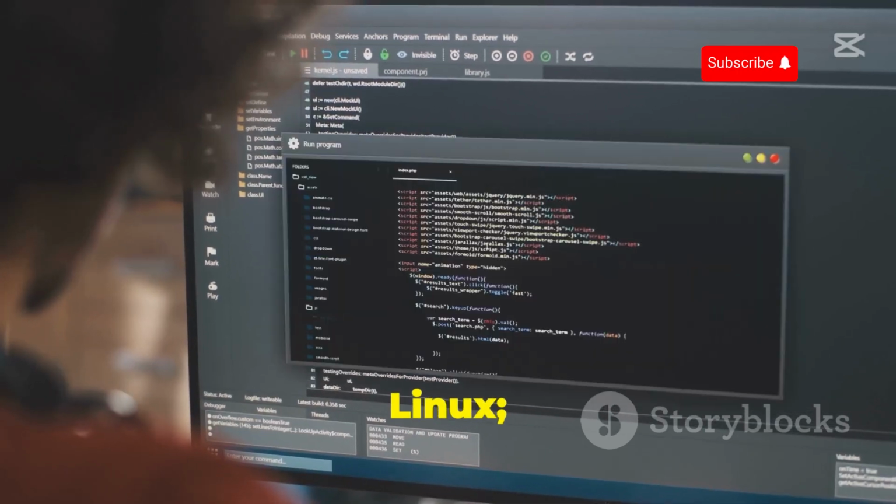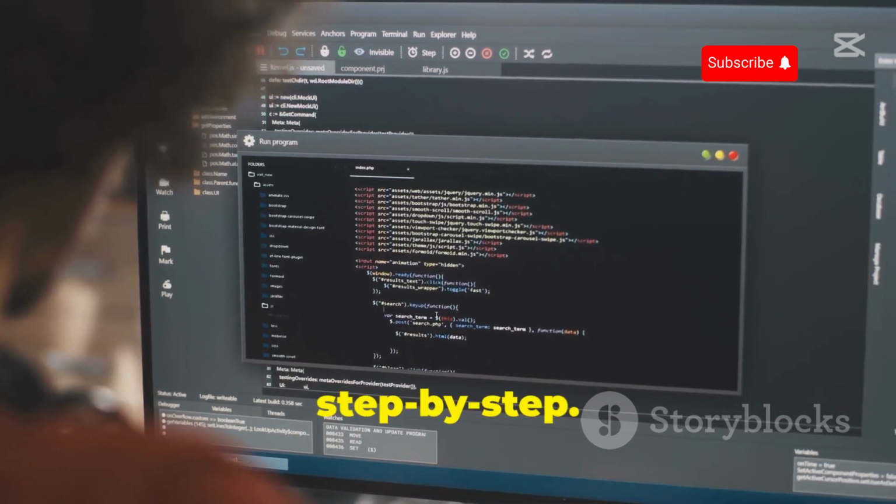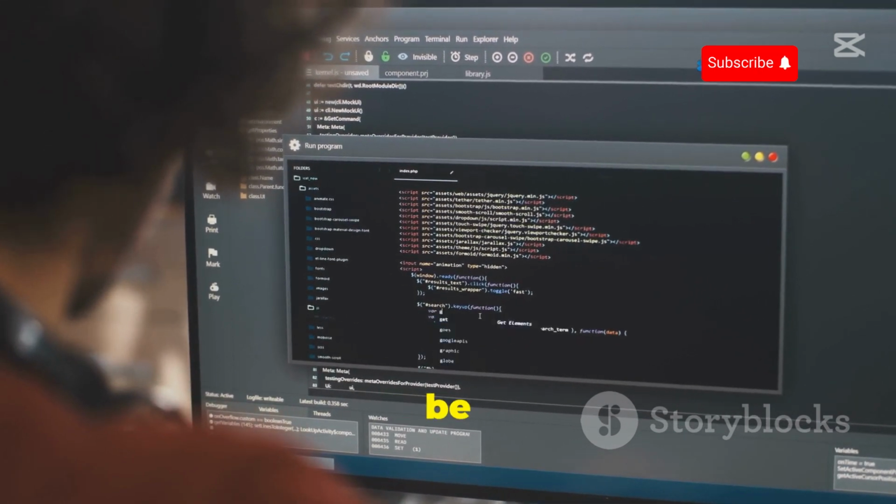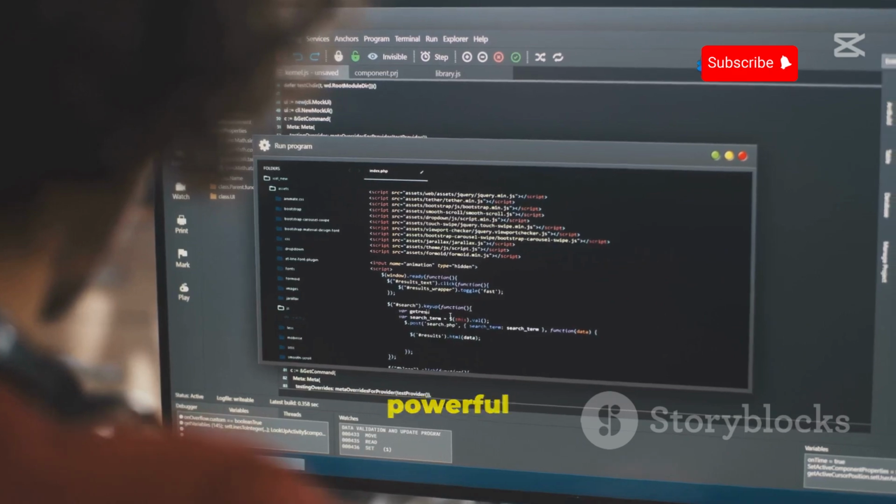Don't worry if you're new to Linux. We'll guide you through the setup process step by step. With our help, you'll be up and running in no time, ready to explore the powerful capabilities of Kali Linux.